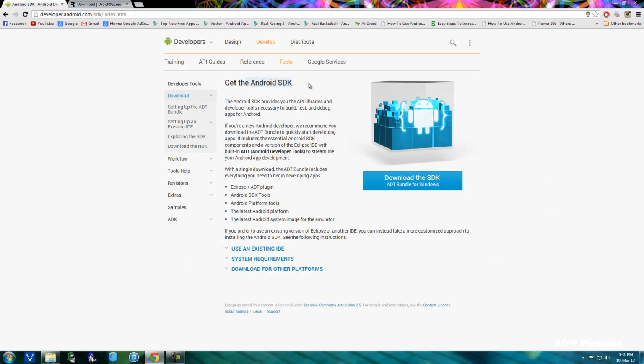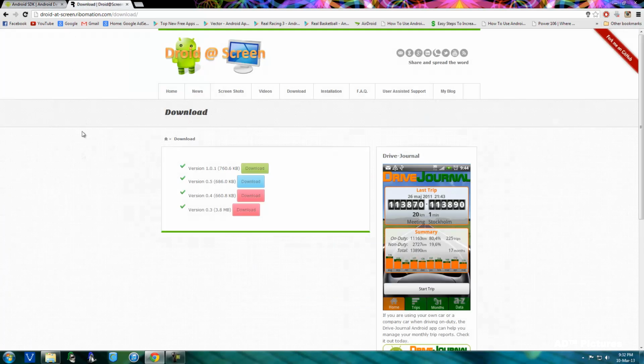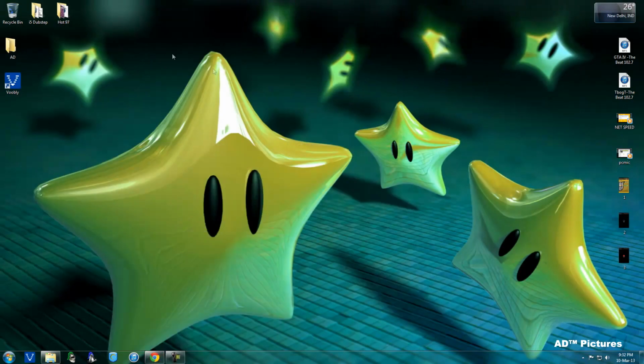And the second thing which you're gonna download is the Android SDK. This is a developer kit for the Android. It is free to download and it is big in size. It's like around 400 or 450 MB. So yeah, these are the two things that you're gonna download, both of whose link will be in the description.